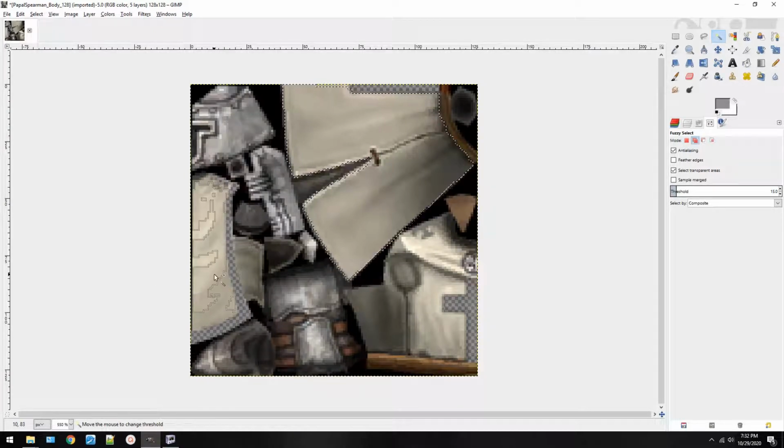Fuzzy select selects a certain color and similar pixels, and the threshold tells it what to select. So if you pick a bigger threshold, it's going to cover more area. But here's a little trick. This is just your starting threshold. You can click somewhere and drag to the right to increase the threshold. Look at that. It selected most of his cape.